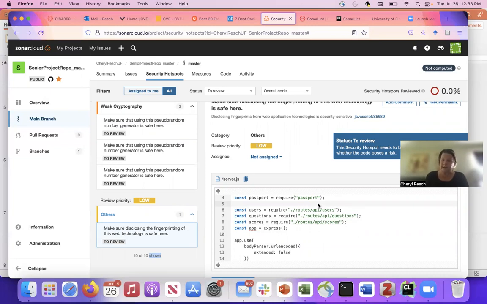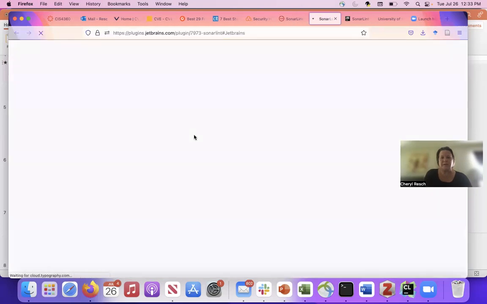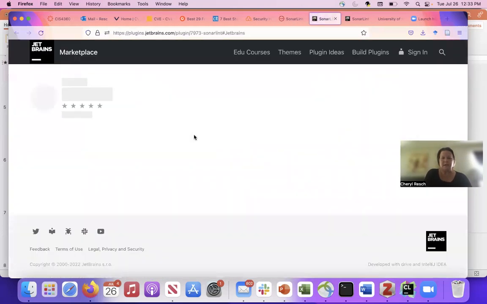This tool will analyze C++. It's a difficult setup. If your senior project is in C++, you may want to use SonarLint, so that you apply it directly into your IDE. So you can go here. I put it into CLion.